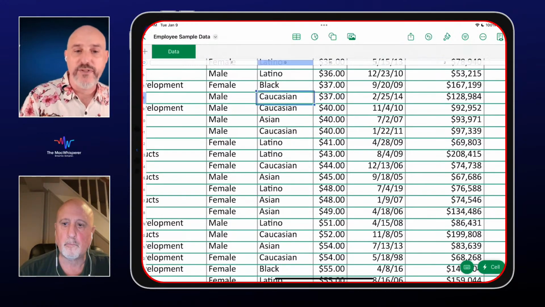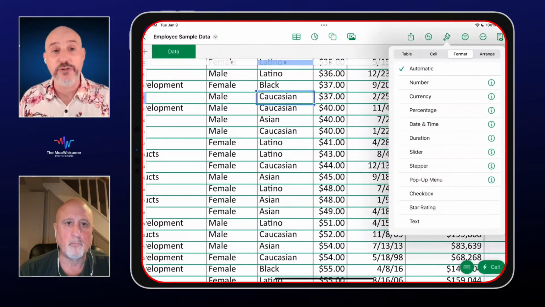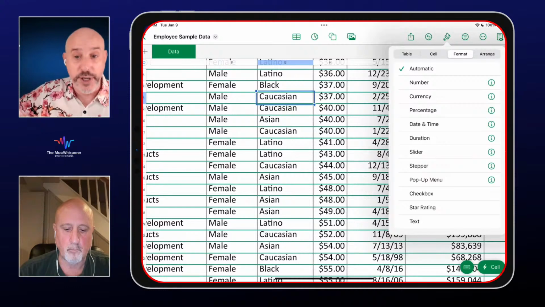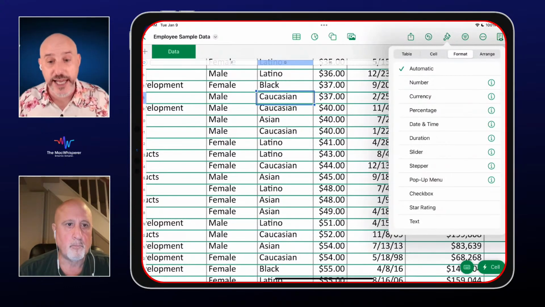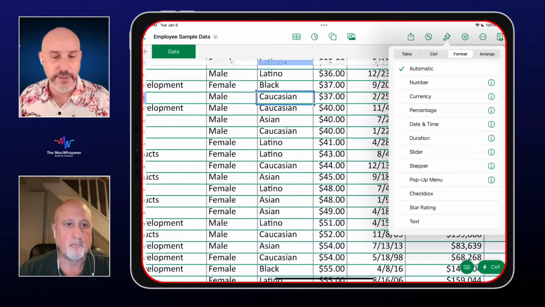Don't forget that Format button up here, because that's really where you're going to spend a lot of time when you first set up your spreadsheet. Once you've set it with the proper format, once this column is currency with the British pound, once this column is percentage, once this column is a pop-up menu, you won't need to go back to it much, but for sure it's going to help you get set up properly.